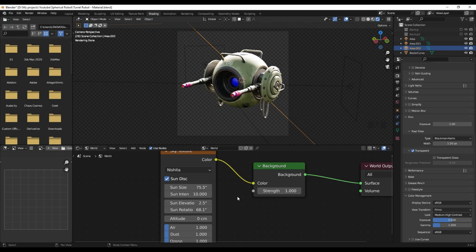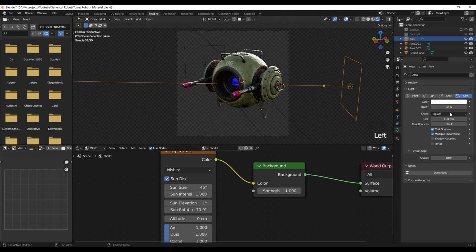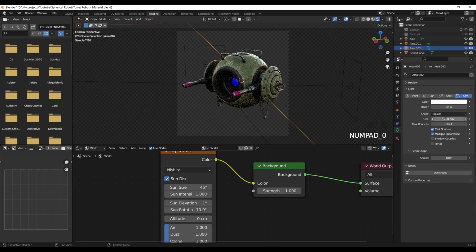That's still too much. I will put this on 1, and sun elevation also 1, sun size 1, and let's change the size actually to 45, something like this. And let's select this light and increase it a little. Let's go out of the camera, select this one inside the camera, and I'm going to increase the power, something like so.